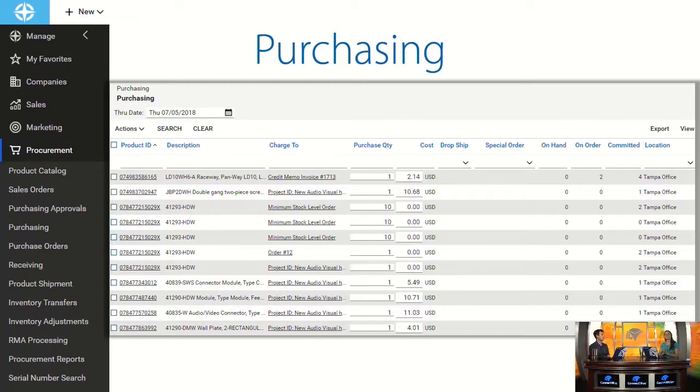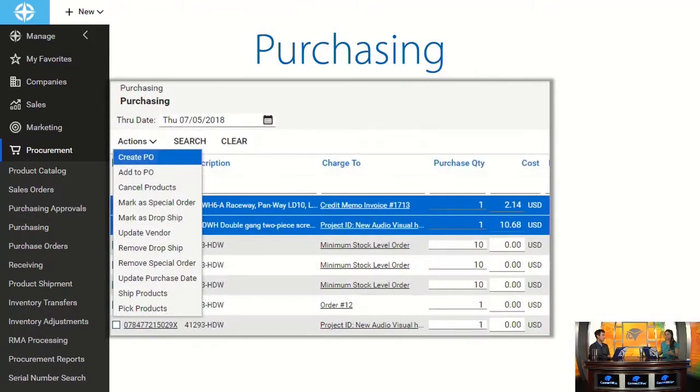Well, this is where we can actually generate those purchase orders to then notify our vendors that we need some products to be shipped. These products flowing in based on demand, we'll select the ones that we want to go ahead and order, and we will choose to create a PO. Now you can either create a brand new PO to reach out to Ingram Micro and say, hey, we need these 17 products, or you can add to an existing PO.